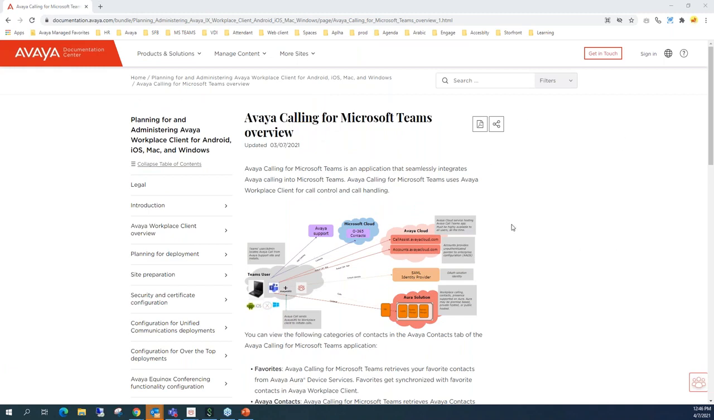Yes, dual registration can work. So I had one question where they asked whether they can use H323 and dual registration. Yes, when you're thinking about how to set up certain phones with this solution, think of whether or not it would work with Workplace Desktop Client, and the answer would be based on that.